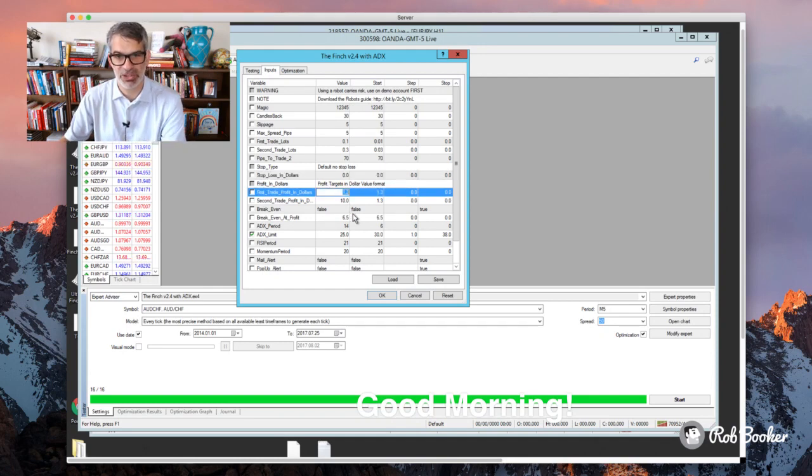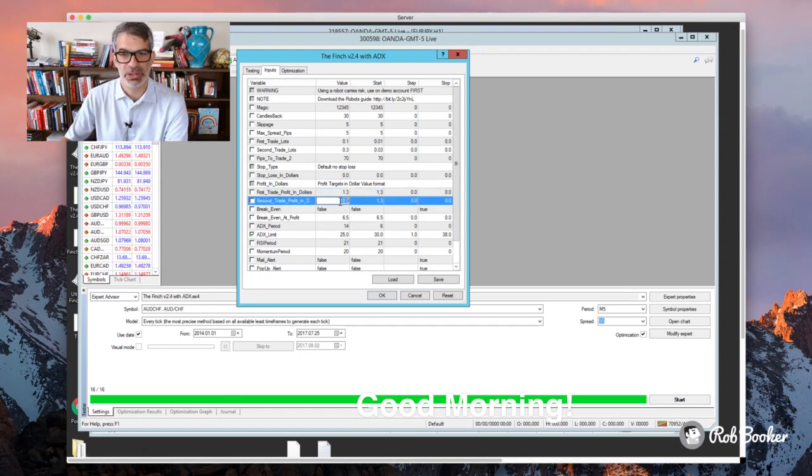Now here's where we get to something really interesting. We have a first trade profit and a second trade profit. If the first trade opens, we want to try to make, let's just say, $1 or $1.30. If the second trade opens, then what we want to do is try to go for what is potentially a bigger profit target. And in this case, we're saying maybe $10? Now that's a little bit crazy.